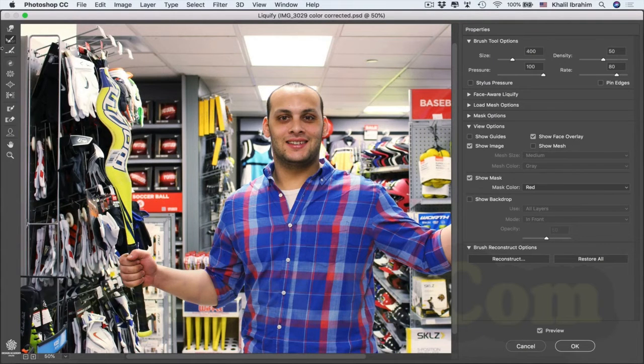Also, we have the Smooth tool, which can be smoothing that effect a bit. If you feel it's quite intense, you can be smoothing that one a bit. However, I also liked it as it was, so I'm going to undo that. Then we have the Twirl tool, where we can be twirling elements within our image, just like that. It's rotating pixels within your image.